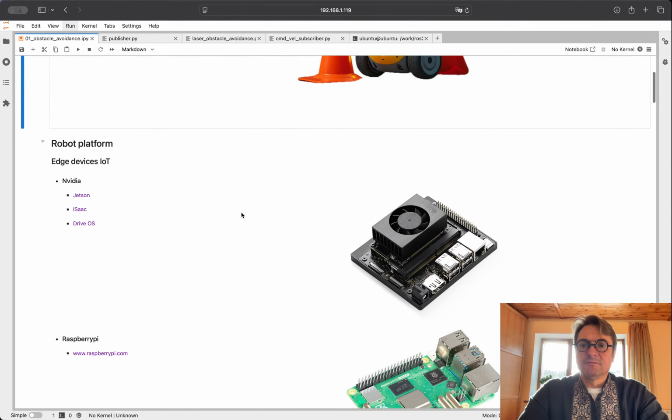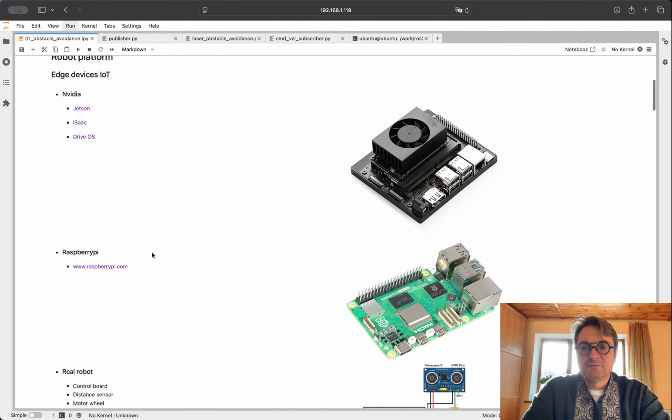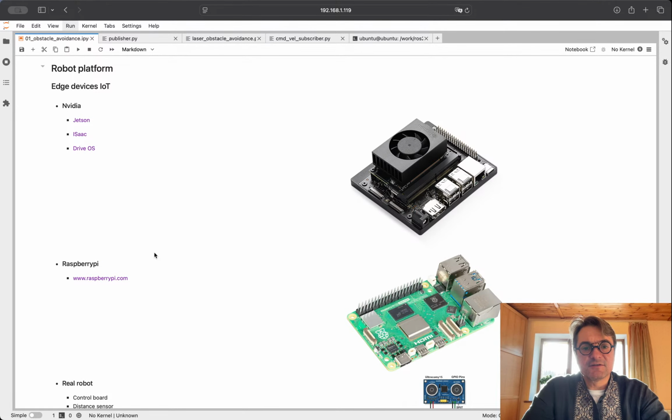Okay, robot platform. There are a lot of different platforms for robots nowadays. One of the most famous is NVIDIA. NVIDIA provides its own platform called Jetson, a robot simulator called Isaac, and a robot operating system called Drivos. Next one, a cheaper platform is Raspberry Pi. Today this is a Raspberry Pi 4 or 5.